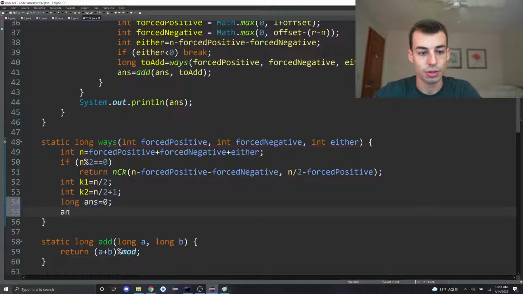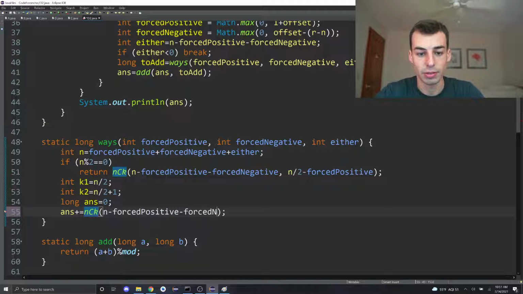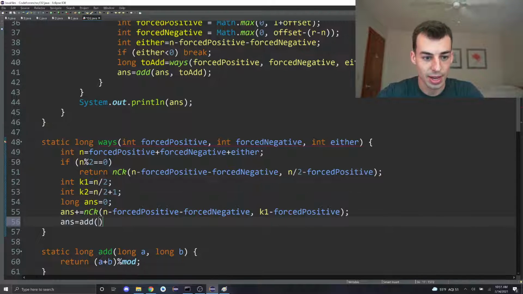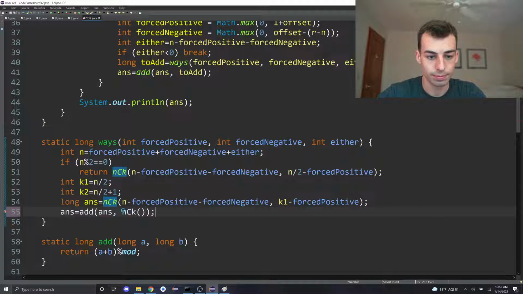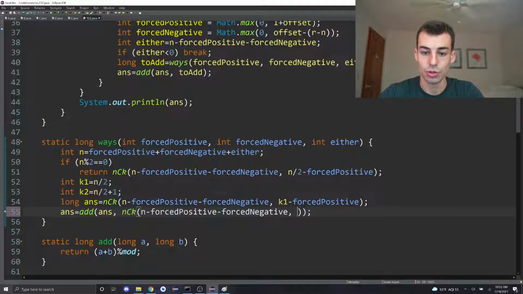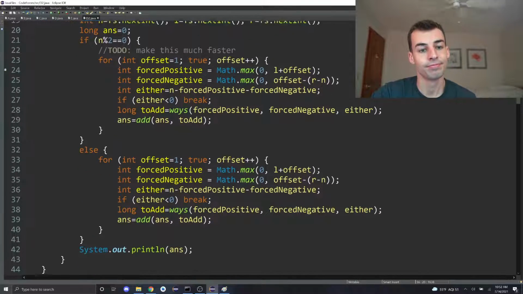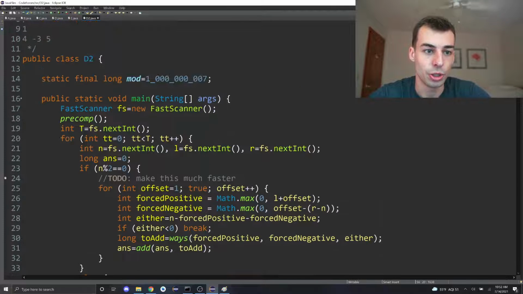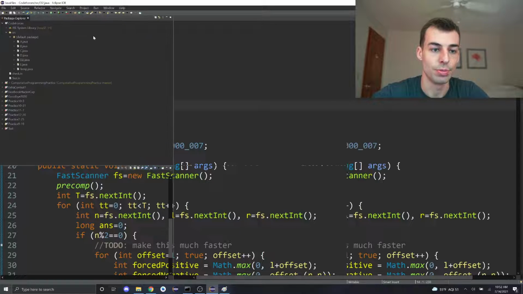So long ans equals 0, ans plus equals n choose k. So our n is n minus forced positive minus forced negative. And then we choose k1 minus forced positive. And then ans equals add ans and choose k. So n is n minus forced positive minus forced negative, and then we choose k2 minus forced positive, I think. Then return ans. So I think this should be the same. So now we should get all of the cases right. But it might be too slow.